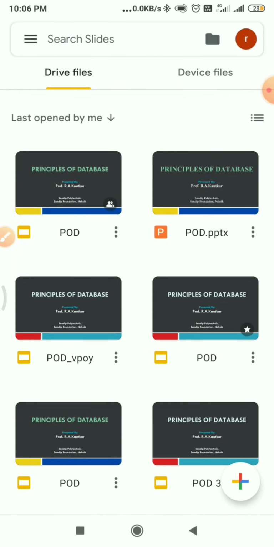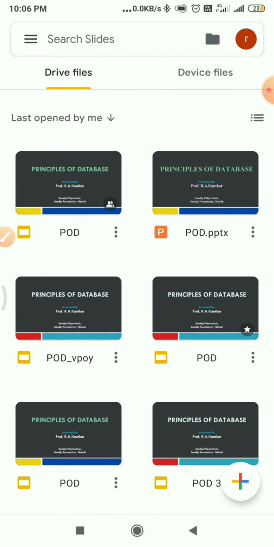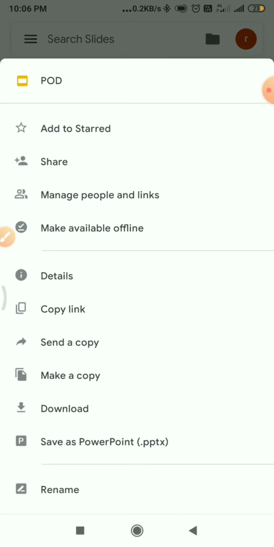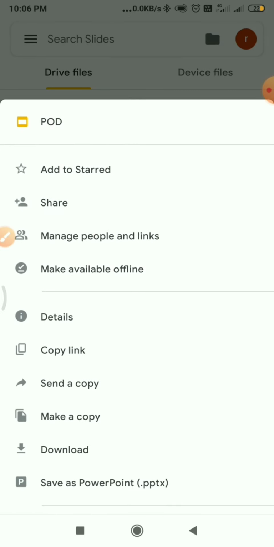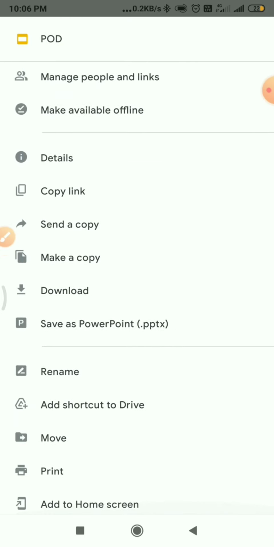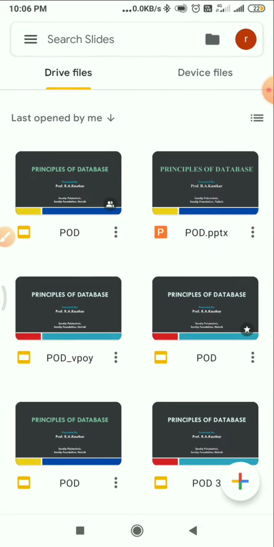Next to that your file name is there, and next to that there are three dots. For every file there are three dots, which allow us to perform certain operations on an individual file. Suppose I tap on these three dots in the first file, this option will open. You can see a list of options within this, and we will try to understand each of them one by one.